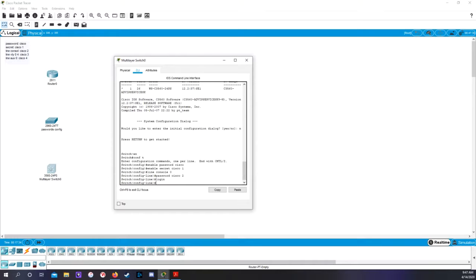When we enter passwords into the console port and the VTY and then aux, they're considered encrypted, aren't they? Yes, they are encrypted. Alrighty.